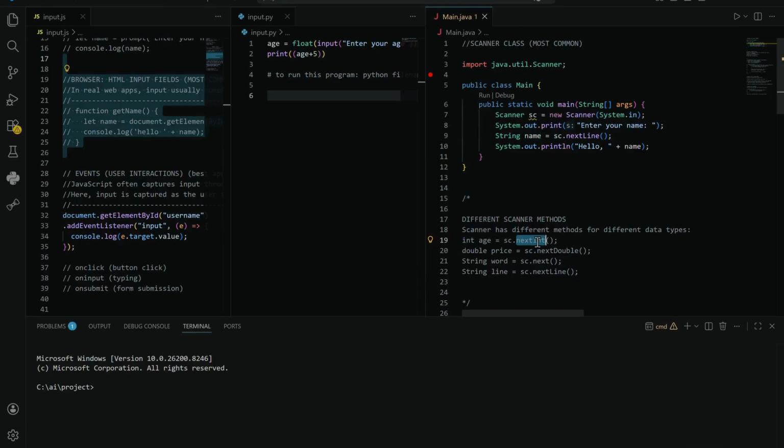Scanner can read different types of data depending on what you need. It has a nextInt method to read integers and nextDouble to read decimal values. The next method reads a single word and nextLine reads an entire line.